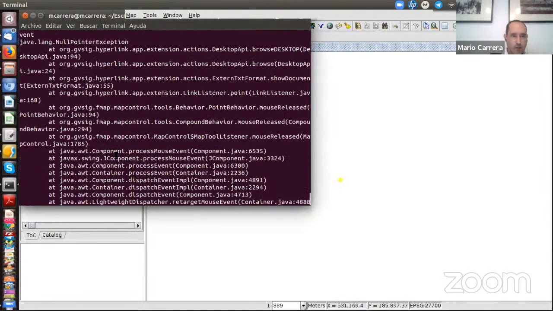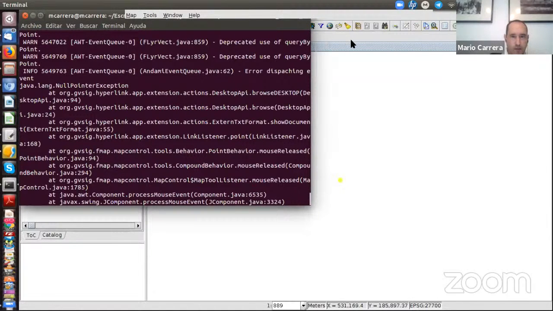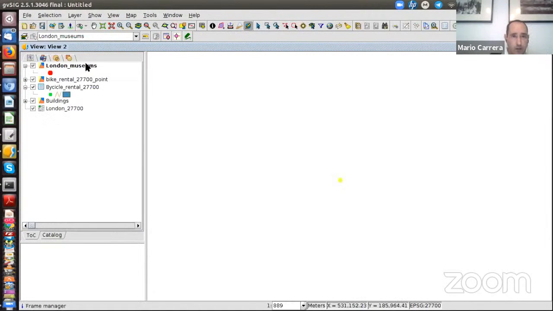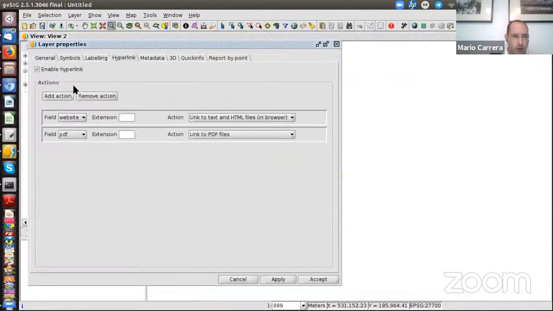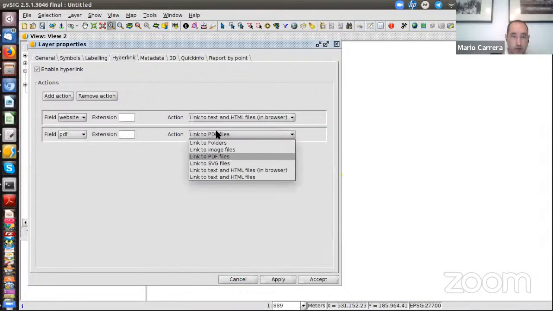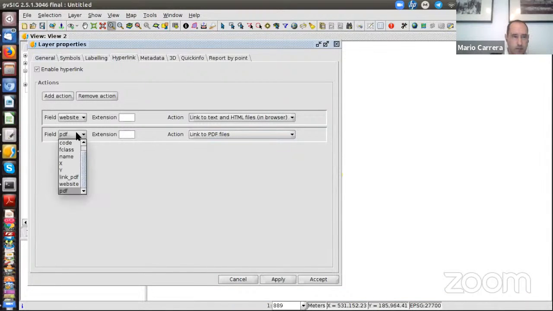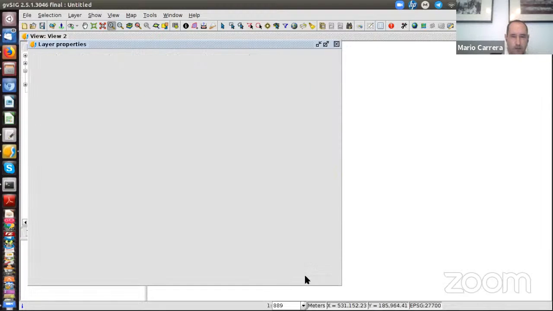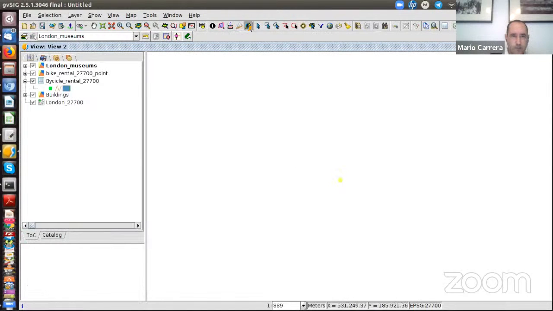No, maybe I have an error, but I don't know why. I'm going to check my settings and the museum hyperlink PDF. Okay, maybe it's because my version of Ubuntu is older.